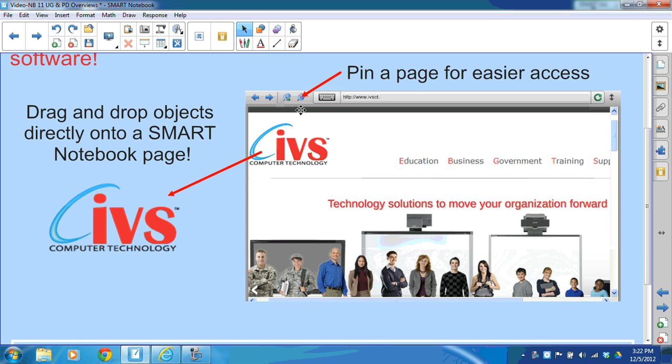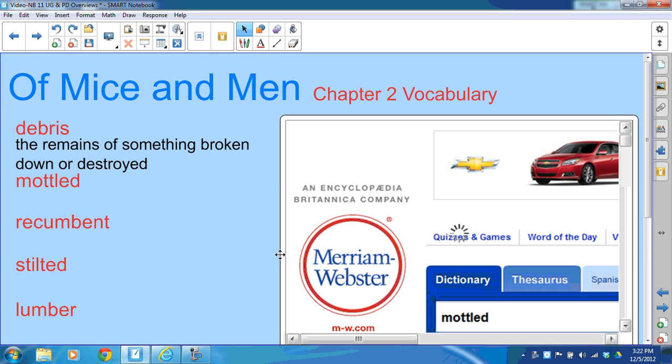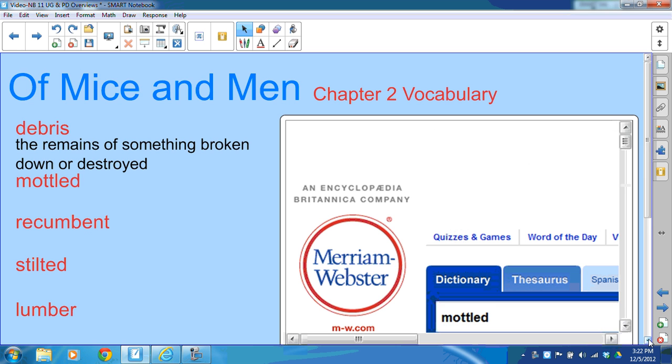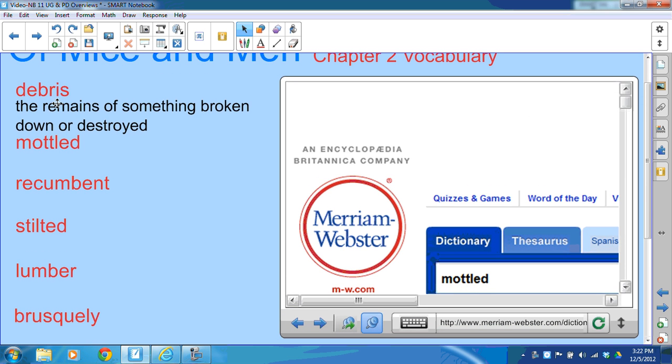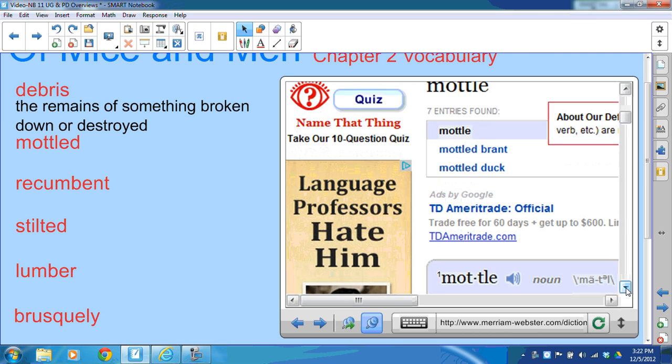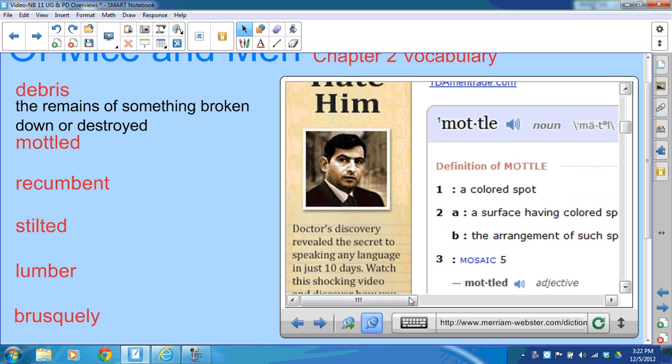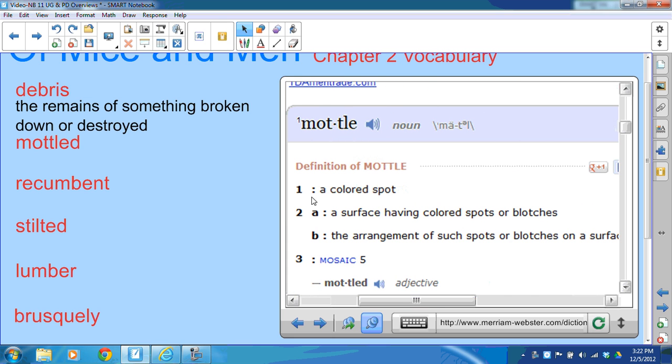In addition, you can pin a page, a specific web page, so that it's easier to access. And as I go to this next Smart Notebook page, you'll see that the internet browser is already there. And I also have content on this page that I plan to use with my internet browser, and it went directly to the page that I needed to use. I'm able to access my definition, highlight, and then drag it directly to my page.